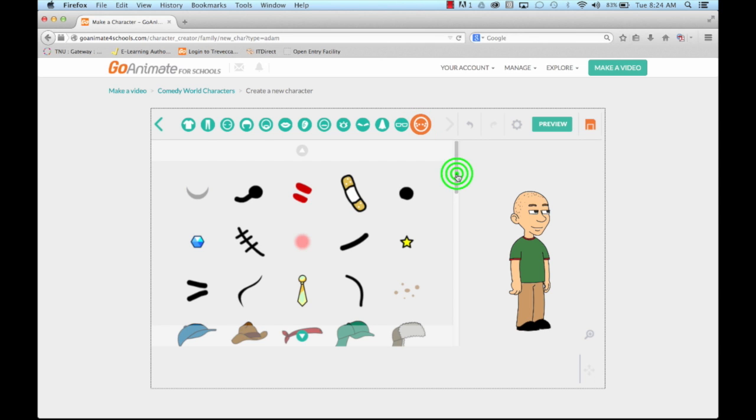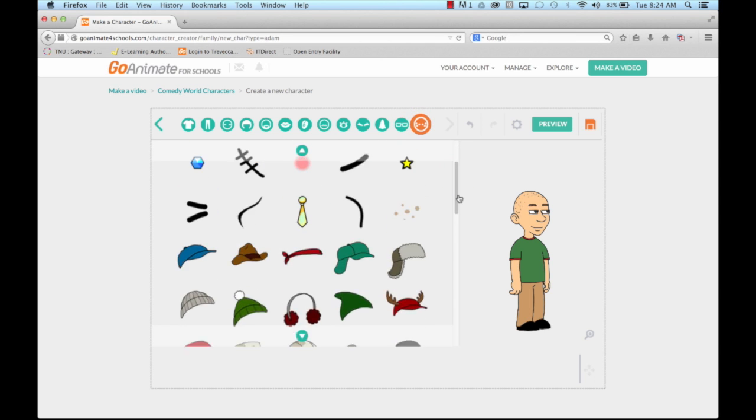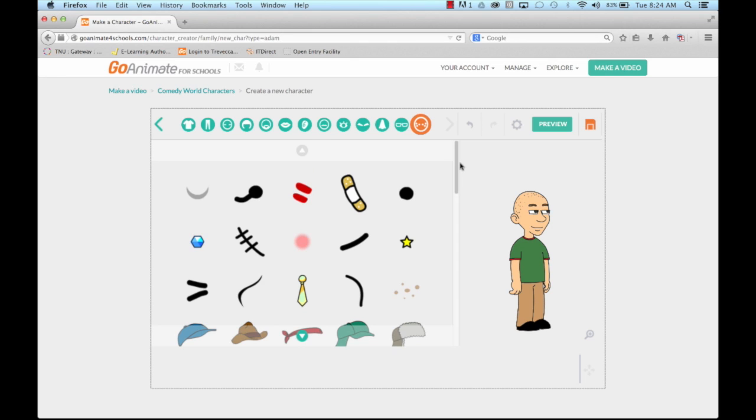And then finally, there's additional hats and facial things that you can put on them, like earrings or band-aids, that sort of thing. So when I'm done, which I am at this point, I'm going to go over here and save the character.